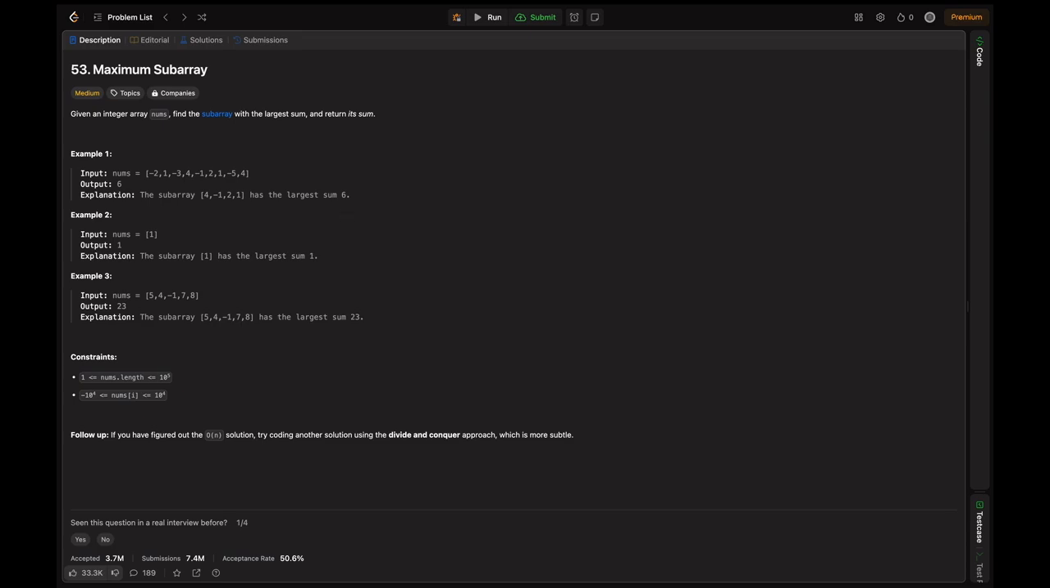So the question is, given an integer array nums, find the subarray with the largest sum and return its sum. For example, for the given array, the maximum sum is 6, which comes from this subarray. In example 2, the subarray has only one element, and hence the largest sum is 1. Coming to the third example, we have this subarray, and on adding it we get the largest sum, which is 23. Every element adds to the value of the largest sum in this case.